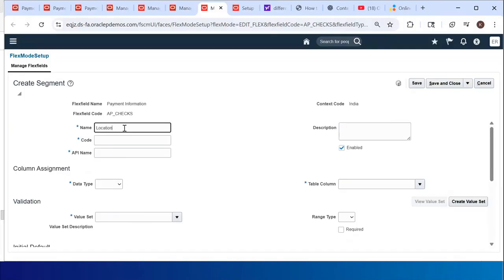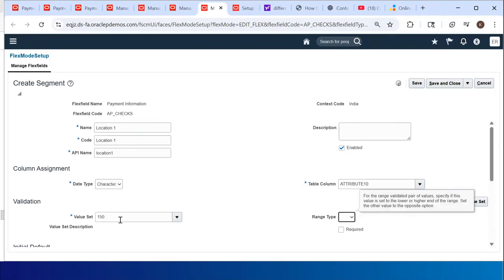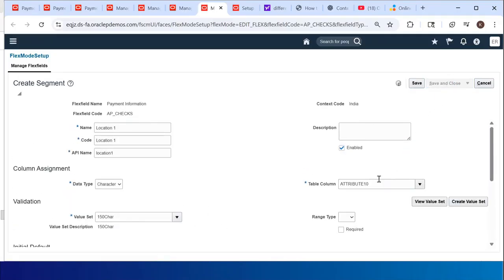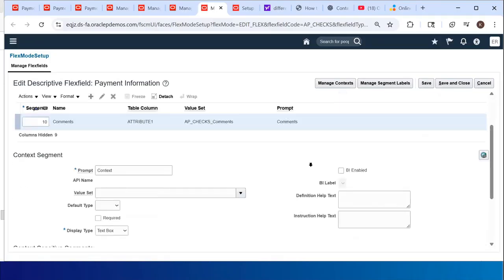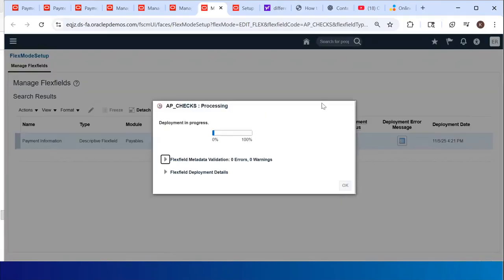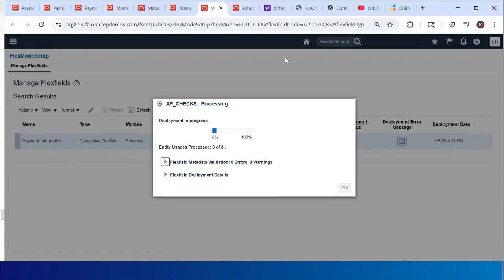So I'm going to say location 1, a character type, and 150 characters. That's it. So location 1 has been created for the India context. So let me deploy this. Let it get deployed. Just wait for a few seconds.